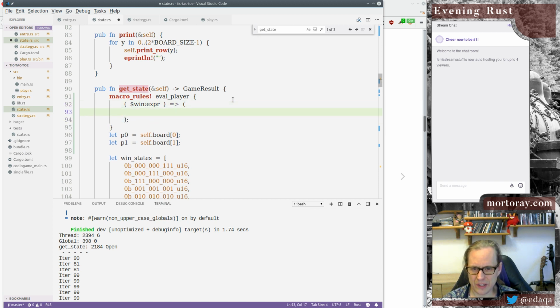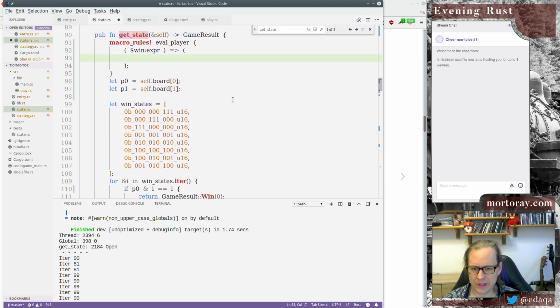We want to say, this is where we have this, if P0 and $win equals $win, return game result win 0.